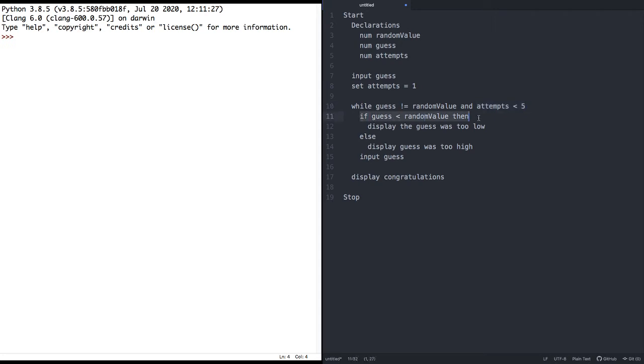So if my guess was less than the random value, then we display we were too low. Otherwise, we display we were too high because we know we weren't correct. Okay? We're going to input a new guess, and every time we input a new guess, we should increase the number of attempts. So we might say something like set attempts equal to attempts plus 1 to increase it. Eventually, we'll either get it right, so our guess will be the random value, and this particular condition will become false, and we will exit the loop. Or my attempts will become 5. I have taken 5 attempts, and I will have left the loop because of that.